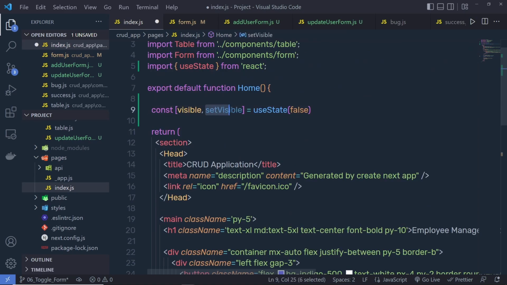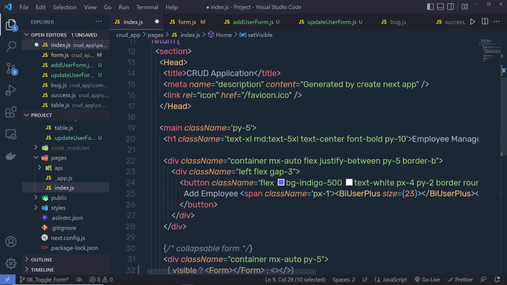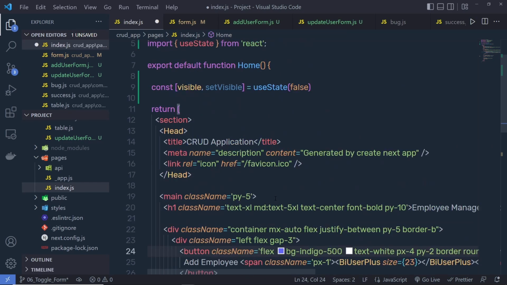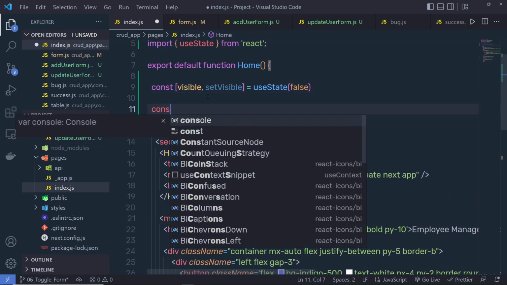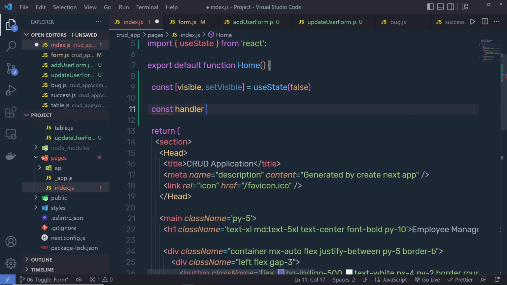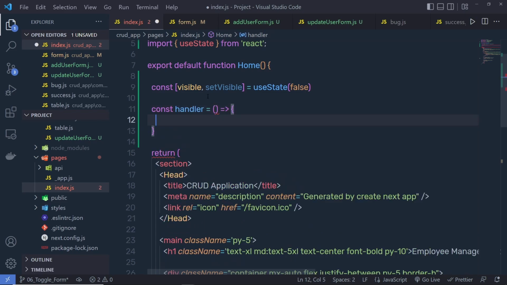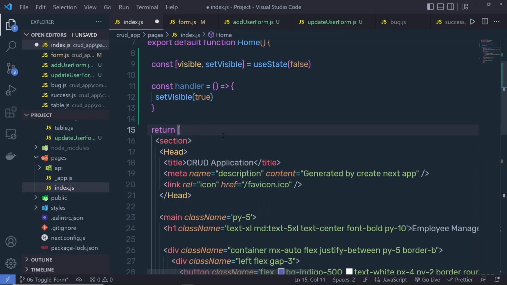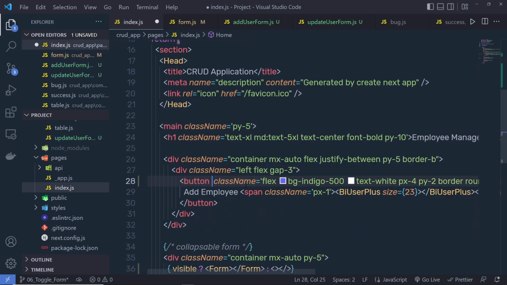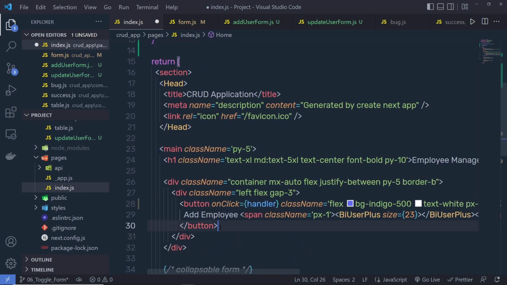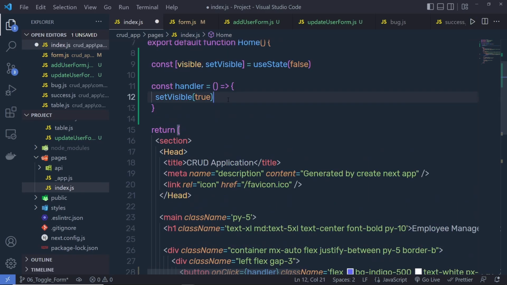I want to change this value when we click on this add employee button. So to this add employee button, I can create the onClick handler function. At the top here, we need to say constant handler is equal to a handler function, something like this. Then specify here set visible is going to be true. To this button, we specify onClick handler, this function. So when you click on this add employee button, you will get your form.